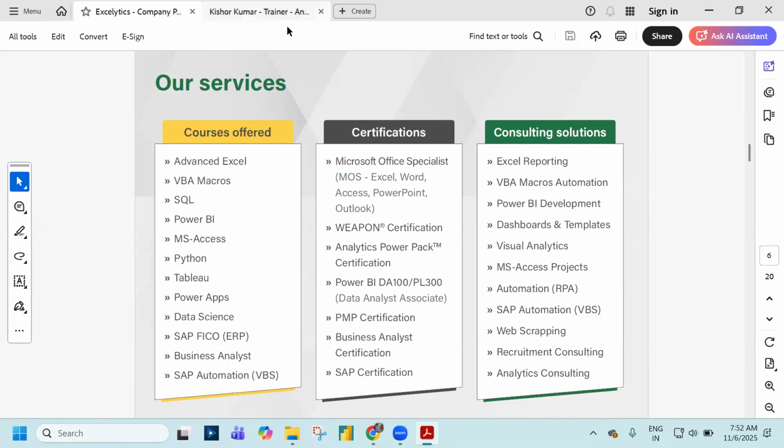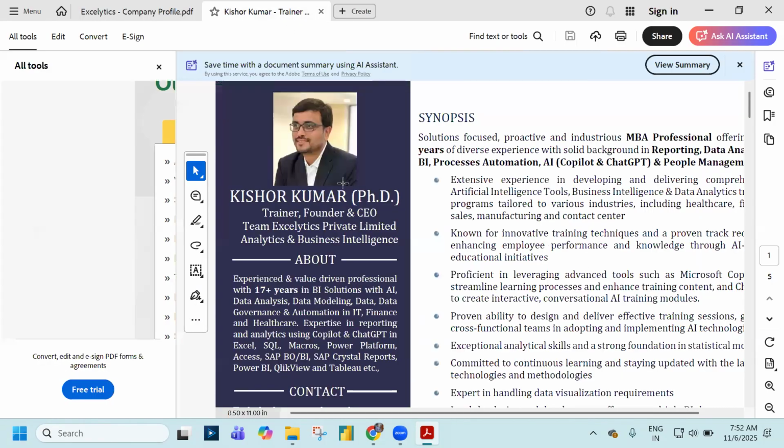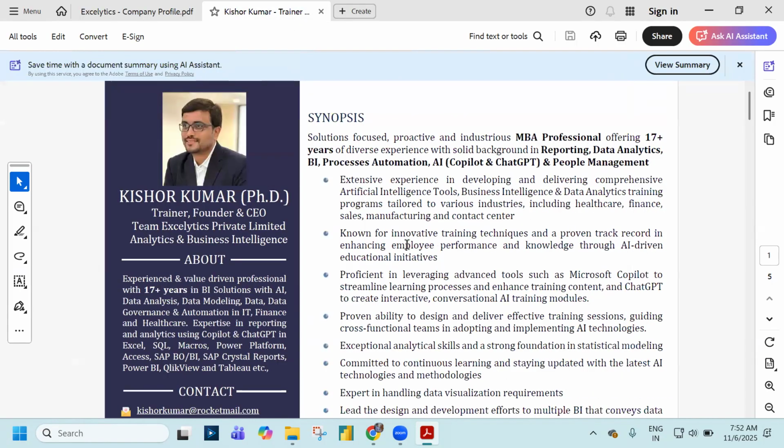And coming to me, I'm Kishore, and I've been working for 17 plus years with different companies in different kinds of data analytics roles. I started my career as a data entry operator in a company. But the good thing is that after working there for 1.5 years, the company gave me the opportunity to switch to a data analytics role.